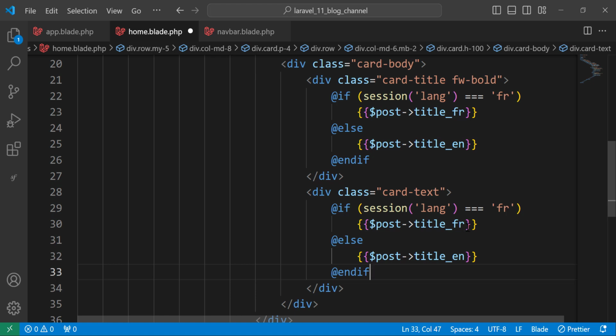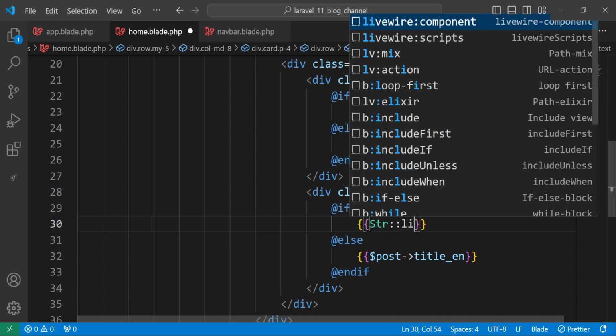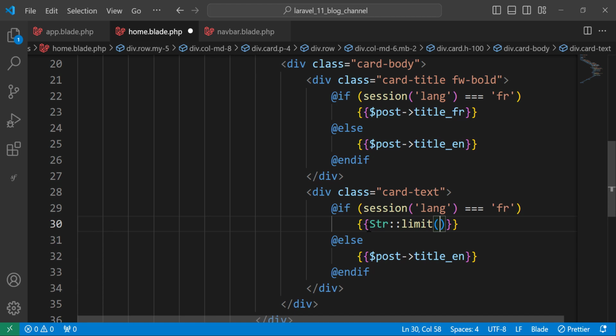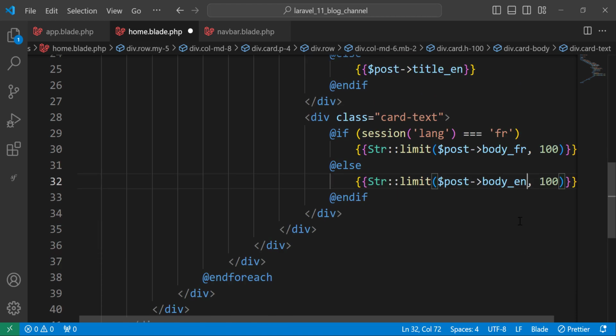If the language is French, we will display the body in French, but we need to limit the body to only 100 characters, and we can use the str limit method. We give it the body, and we specify that we want to display only 100 characters. Same thing for the English body: just change this one to en, and we display 100 characters.